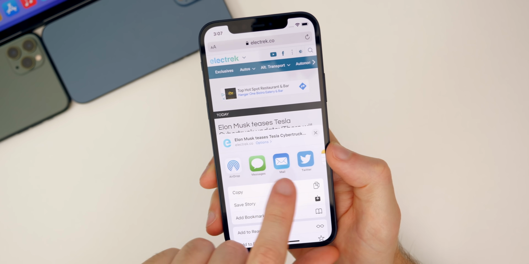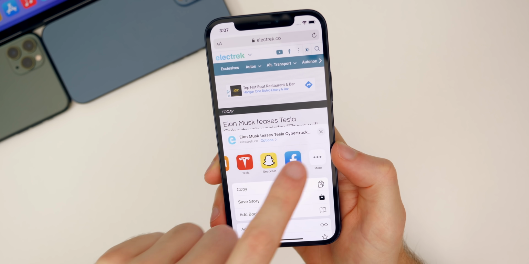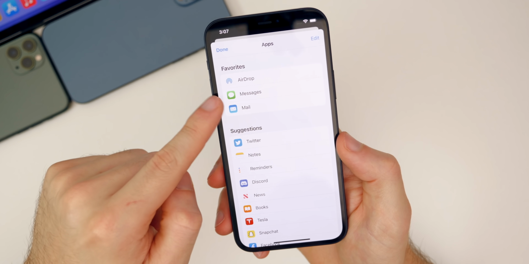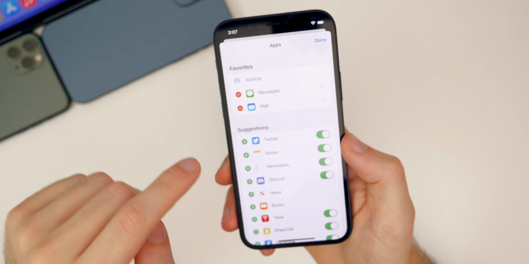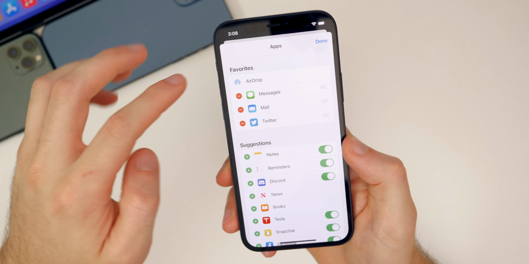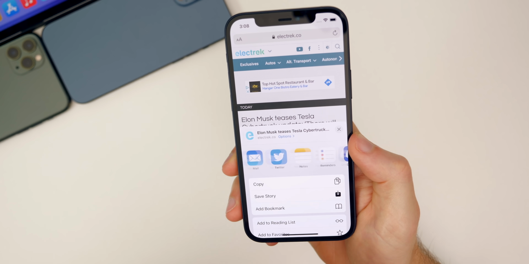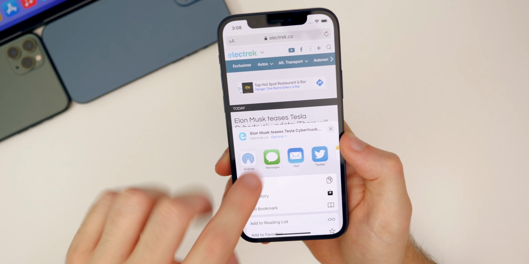You can also do it for these right here. So if you wanted to edit these, you can go to more right here. You could change your favorites right here as well. So if you always send stuff to Twitter, you could add that there to your favorites, and that will always show up near the beginning right here inside of the share sheet.